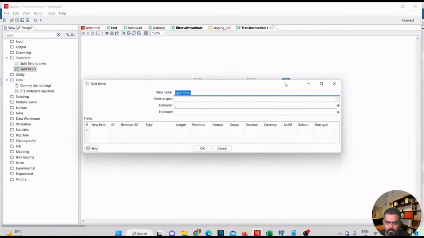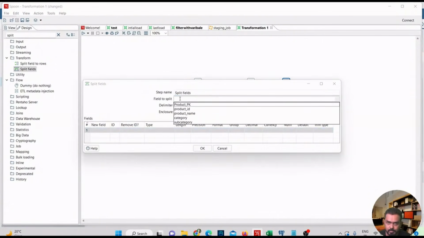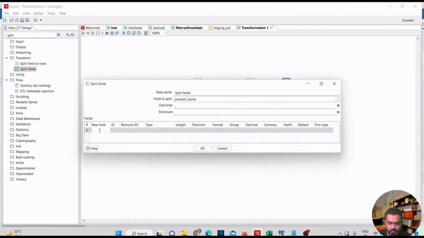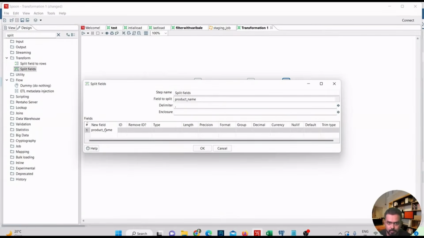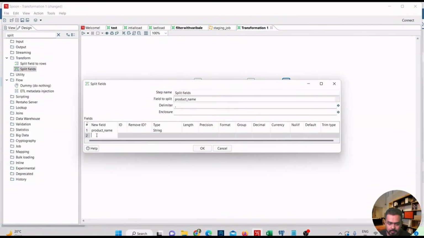Let me open this. Here first I need to select a field. My field will be product name. So what is the field to split? It's the product name. What is the new field name? I'll give this as product_name, and this will be of string type. And here I'll give it as brand, and this will also be of string type.